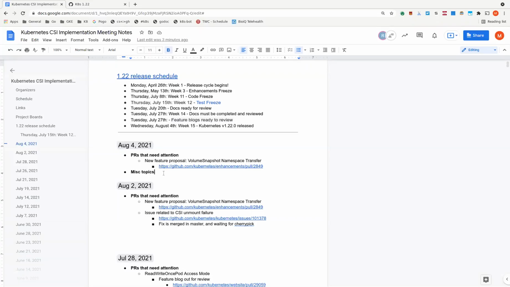Today is August 4th, 2021. This is the Kubernetes CSI implementation meeting. Let's go down our release status, starting with 122.